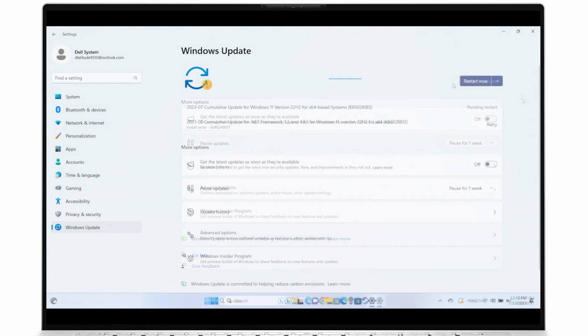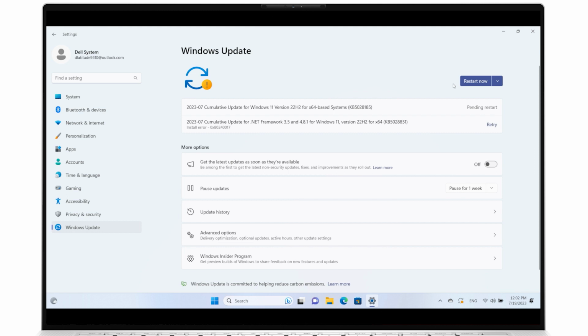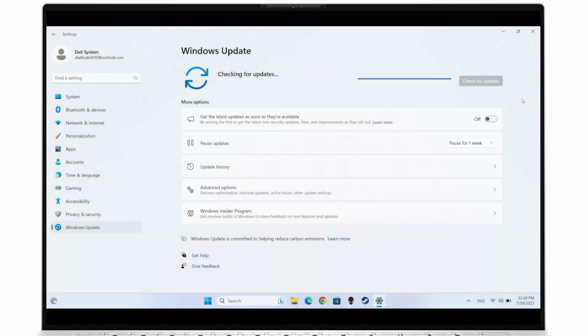If in the next window you get the Restart Now button, this means Windows has already searched for pending updates and it only requires a system restart to complete the installation. If there aren't any updates available, Windows will let you know that you're up to date.